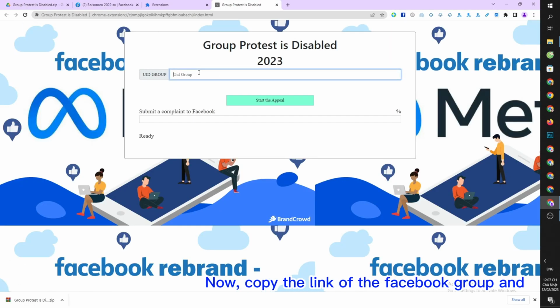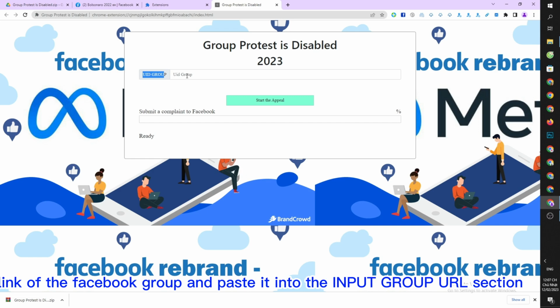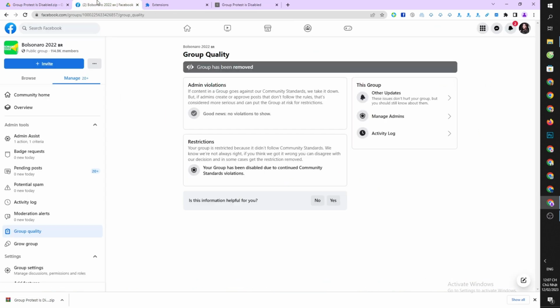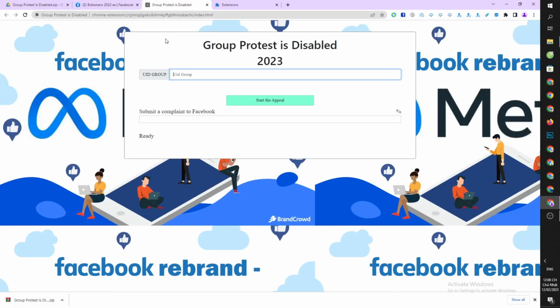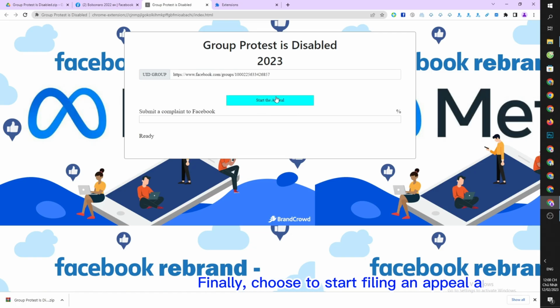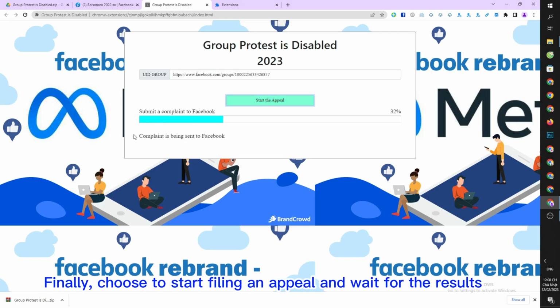Now, copy the link of the Facebook group and paste it into the input group URL section. Finally, choose to start filing an appeal and wait for the results.